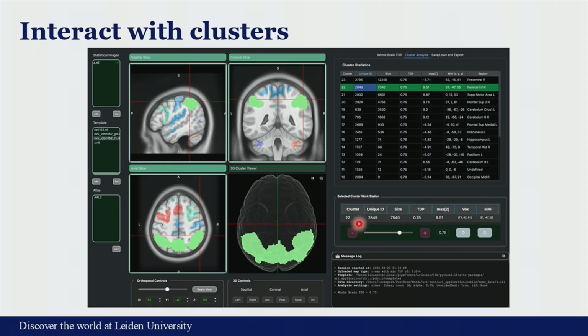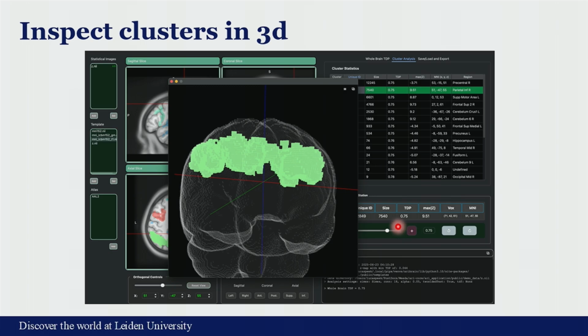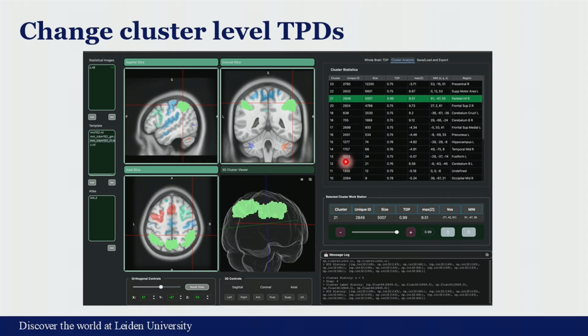Importantly, that cluster is then loaded here, as I said, and now you can change the local threshold of that cluster as you want. Lowering the threshold will increase its size, and increasing that threshold will decrease its size. You can enlarge it, and you can rotate, zoom in. You have different options. Different features are linked to this package. So if you increase it, it dynamically updates the cluster size.